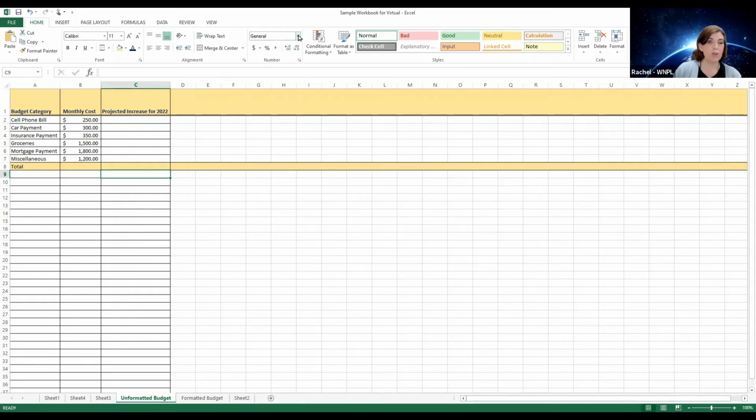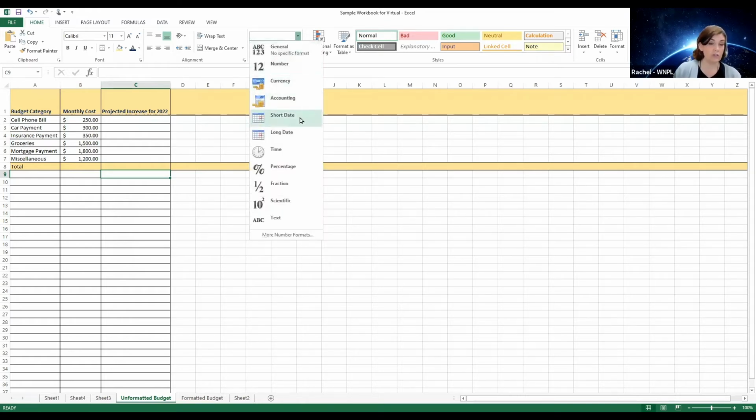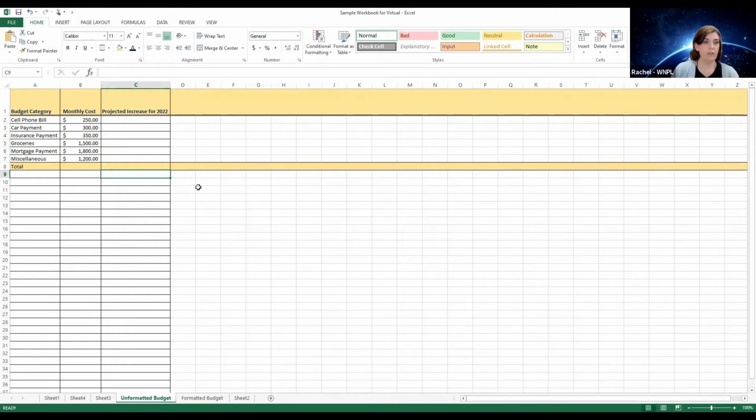As I said before, you can change the type of number that you're working with. If we were working with dates, we could change the formatting of that. If we wanted to work with fractions or percentages, same thing. We could format all of the numbers to appear a very specific way. All right, it looks pretty good so far.